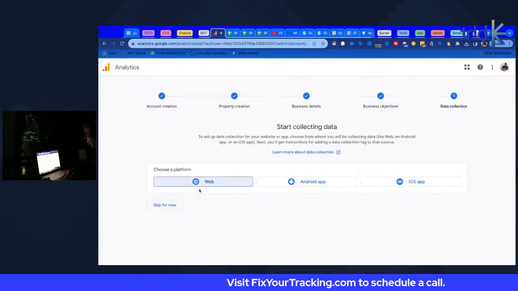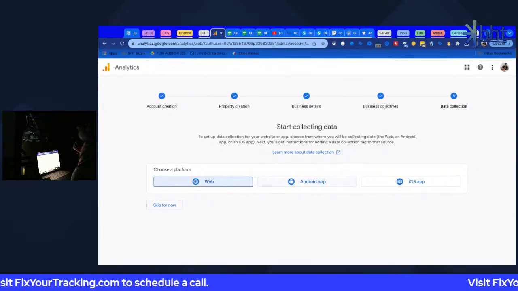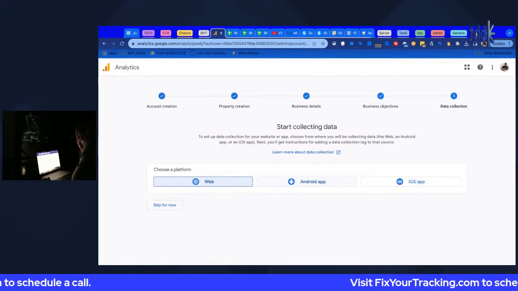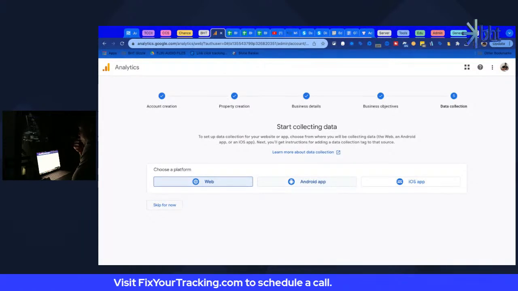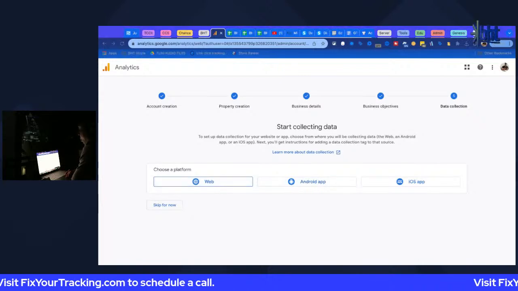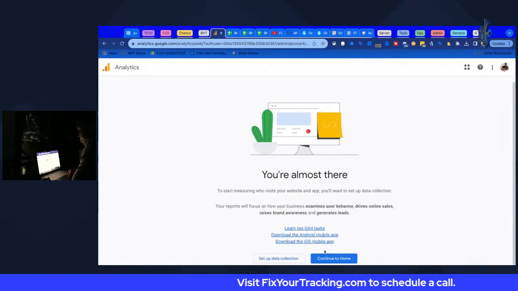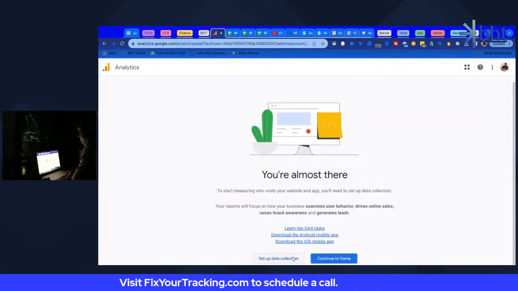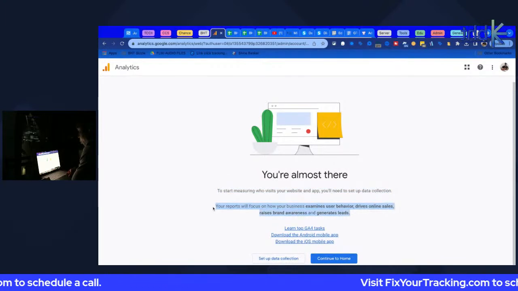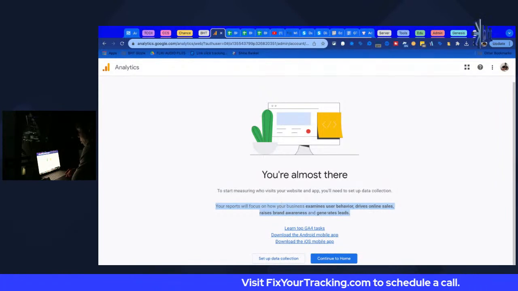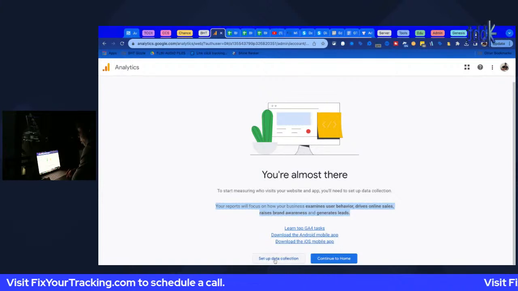Okay, let me go back. So I choose web platform because I'm not doing this on an app. Anybody in the comment section, if you're running GA and streaming in data from an app, let me know. I would love to learn about what that looks like because I haven't done it before. I've only ever done it from people's websites. You're almost there to start measuring, blah, blah, blah. You need to collect data. Your reports will focus on how your business drives online sales, raises brand awareness.